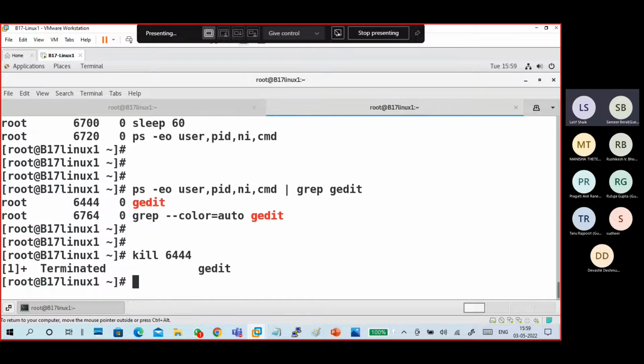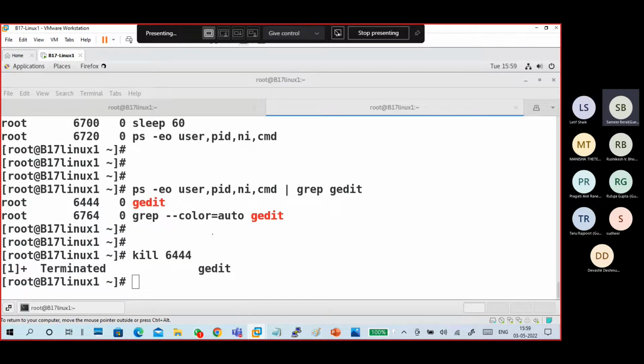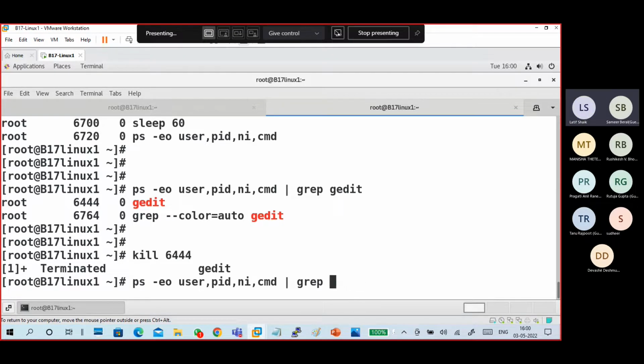6444. Now it is terminated and also it got closed. Guys, for you, I'm opening Firefox. Okay, so it will open, it takes time. So that also we will kill. It is opening.